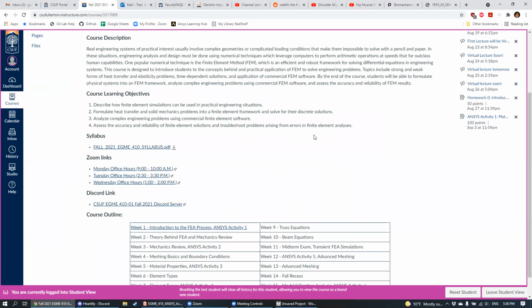I think for a lot of people it's hard to switch between Zoom and Ansys at the same time. So if you want to spend today just watching how I do things and then apply it later, I think that's a perfectly valid way of going about it. Okay. And here's the syllabus. If you want to download the syllabus, you can just click this link.